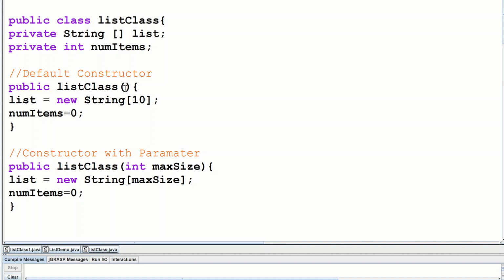Inside it, I have to initialize the private members. According to the question, I have to say list equal a new array of size 10, and we initialize number of items to be 0. If it is with parameters, it means I have size here. So I will have to say list equal new string of max size. And again, I will initialize number of items to be 0.